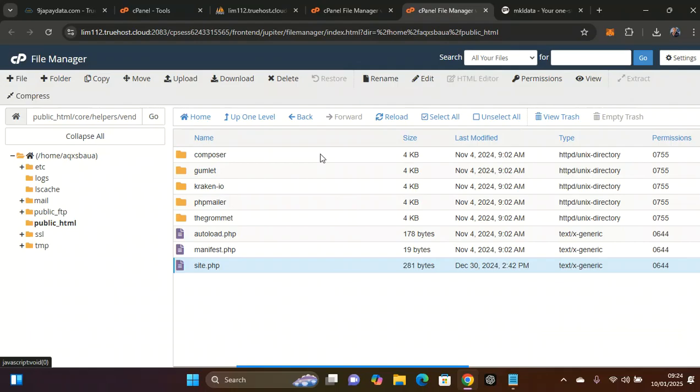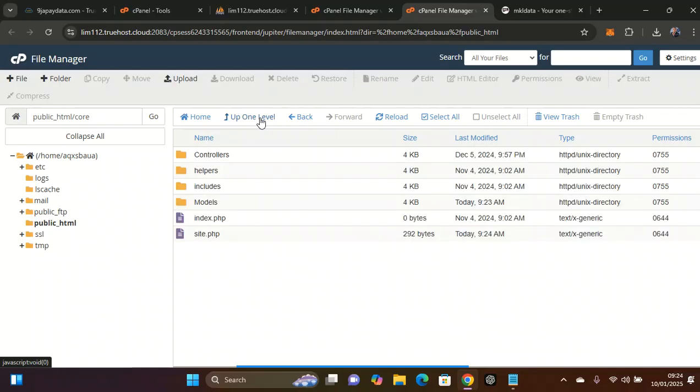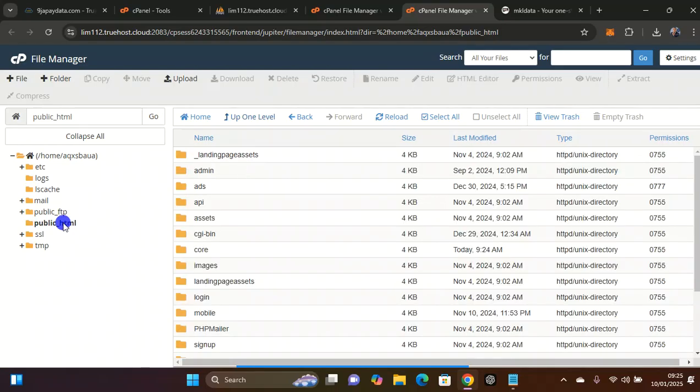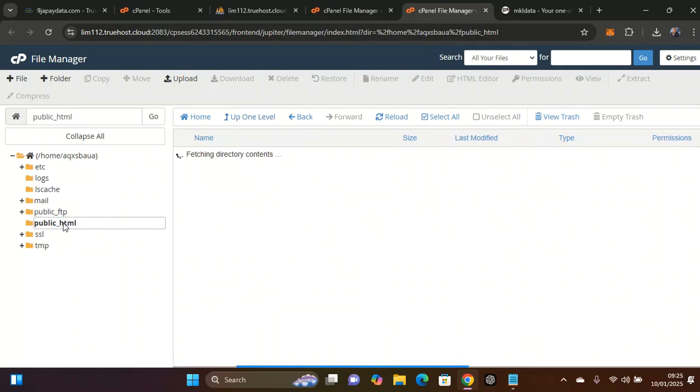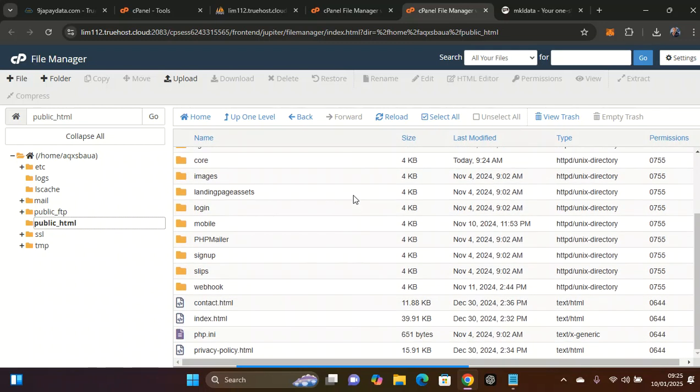Let's close the website, right? So now we have connected our database, right? So all we need to do is just to make change. Let's come back to the public HTML. This is public HTML. We have connected our database.